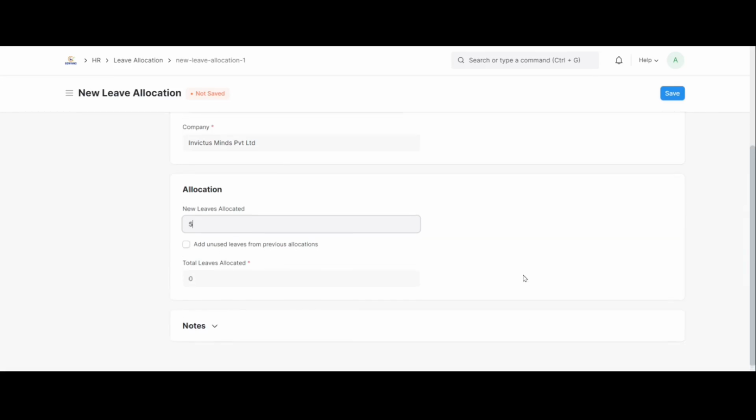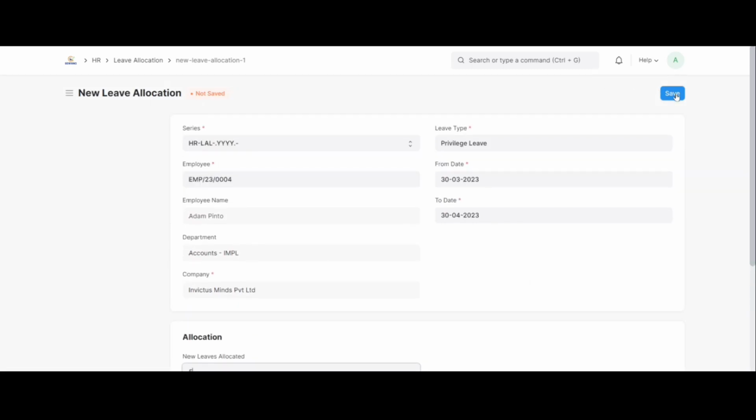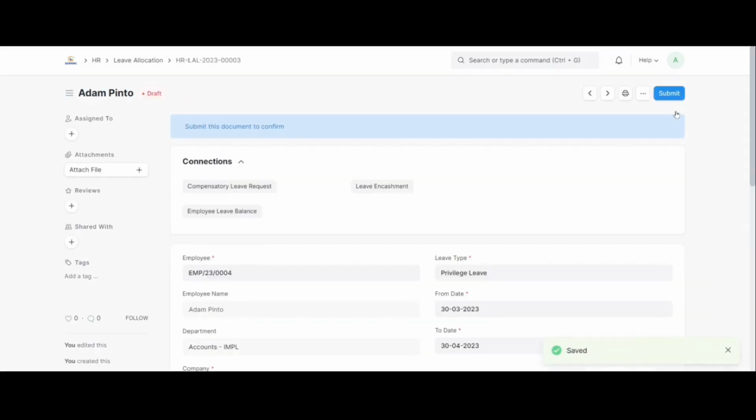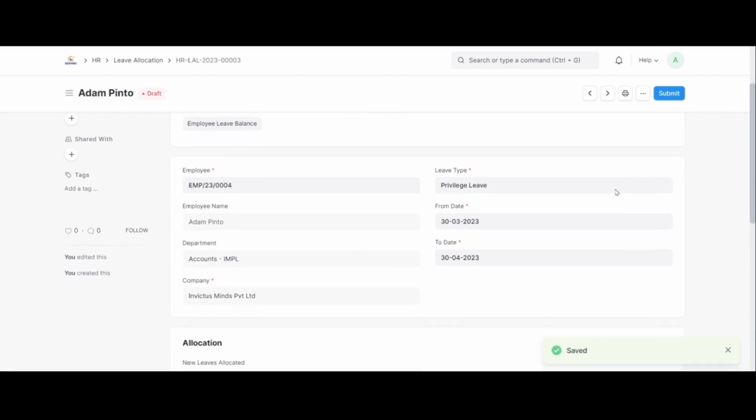In the allocation part, enter the number of leaves you want to allocate, and you can also check the box in order to carry forward the previously unused allocated leaves. After filling up all the details, click on the Save button at the top right corner. Your document will be saved as draft.